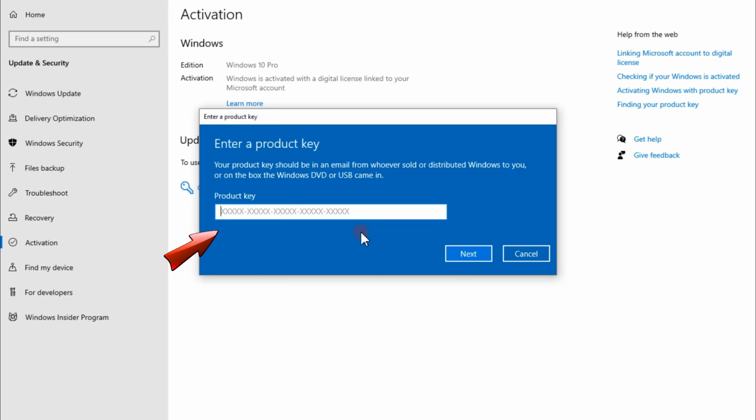So basically, that's how easy it is to activate Windows.